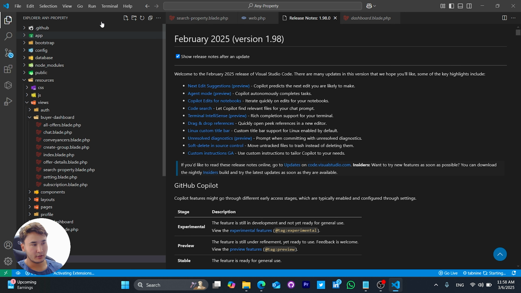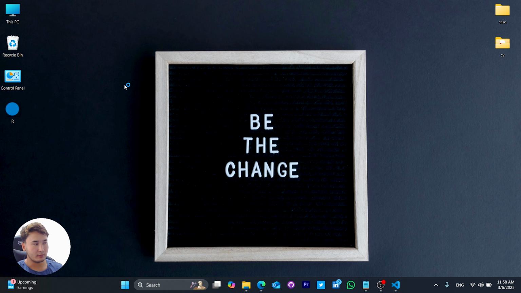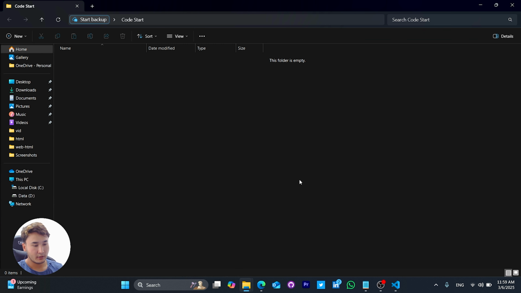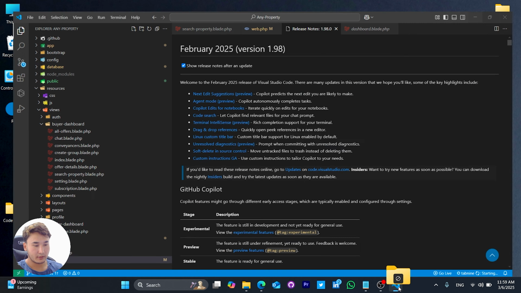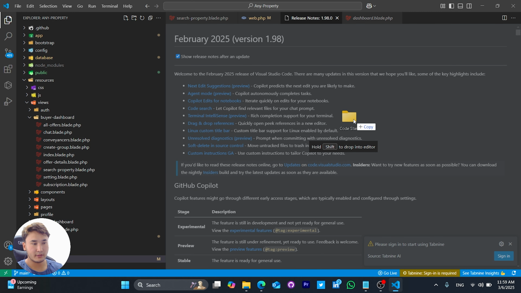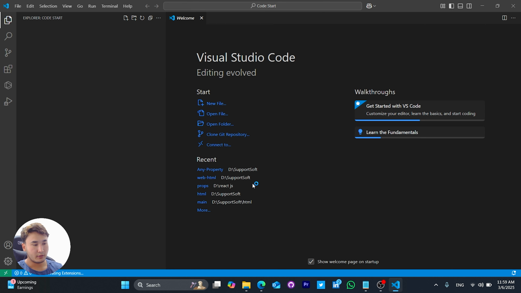So you can come to, for example, the desktop or other drives, anywhere you want to use, and you just need to create a new folder. I create, for example, a folder and name it Kickstart. Then I open this. After this we will go ahead with this folder. I will just right click and drag that folder into VS Code. Then you click yes, I trust this.